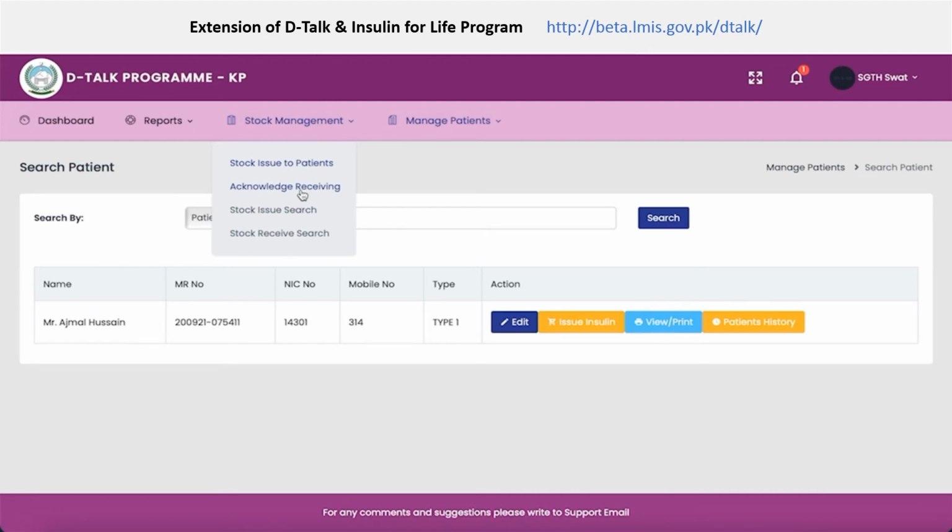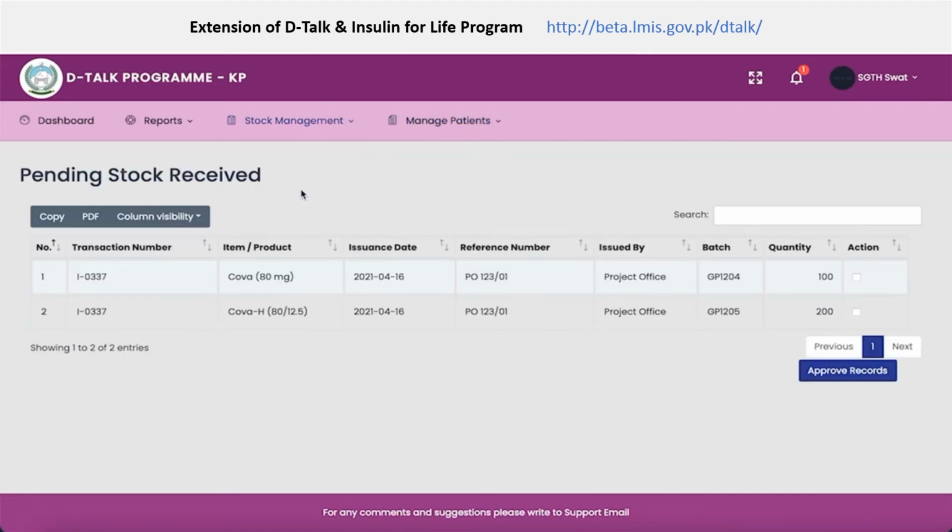Acknowledge receiving is the next module of this project. Here we can approve a record. For example, we can find a transaction number by writing 0037. We get two results, and we can click here and approve record.